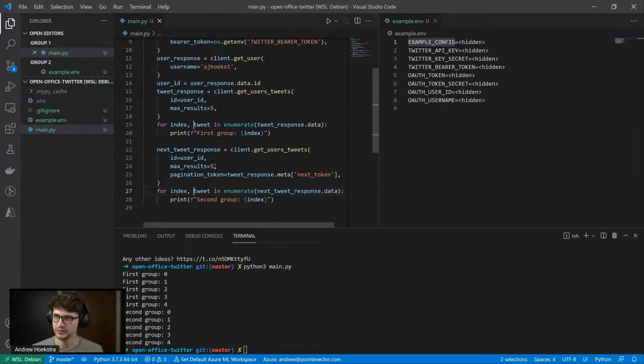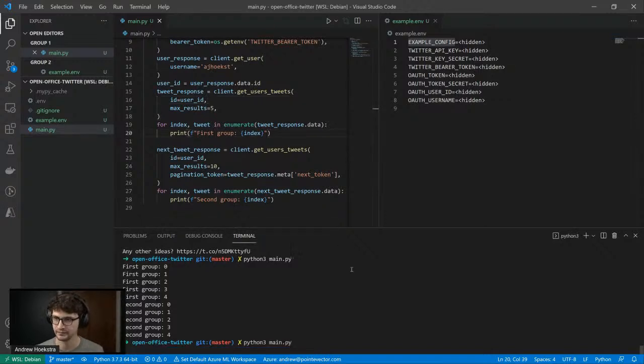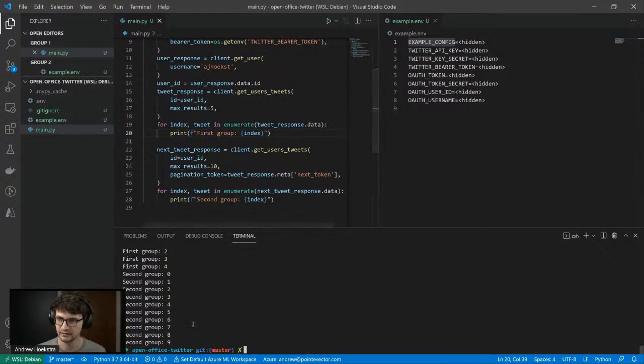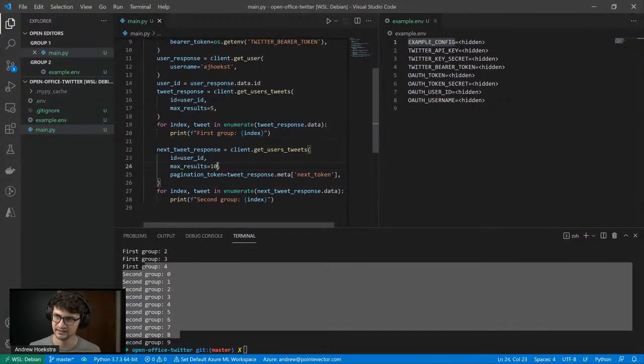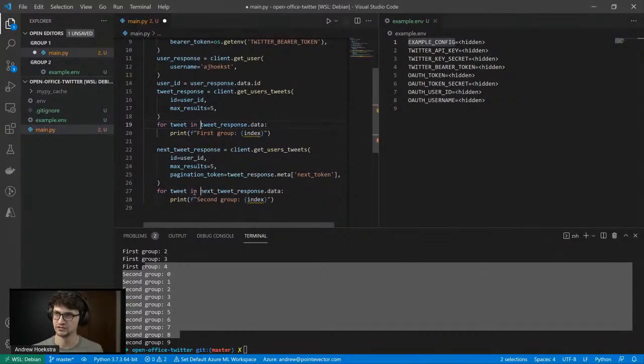Oh, let's experiment with something. Let's say the second time we actually want 10 tweets instead of just 5. Can we change this max results on every call? Looks like we can, at least evidence that we can. All right, so let's get rid of this indexing stuff that we used to just prove a few things to ourselves. Let's print this tweet out again.